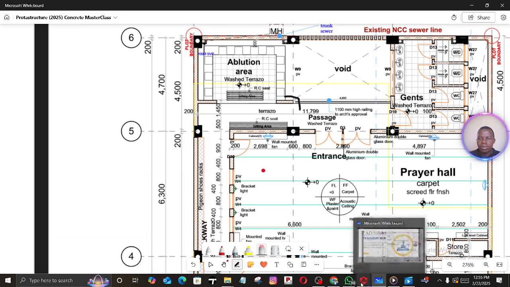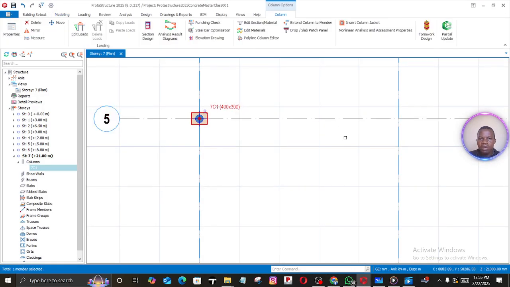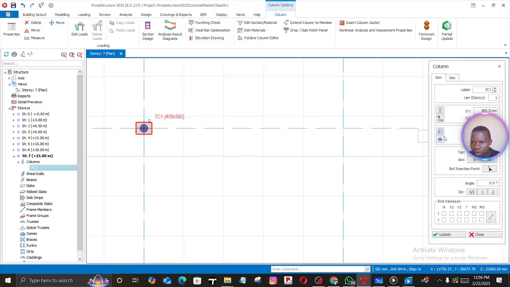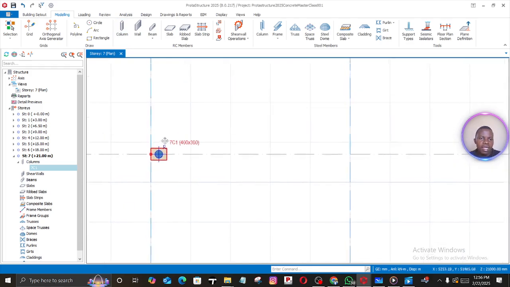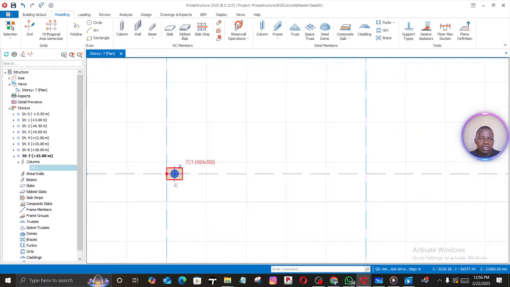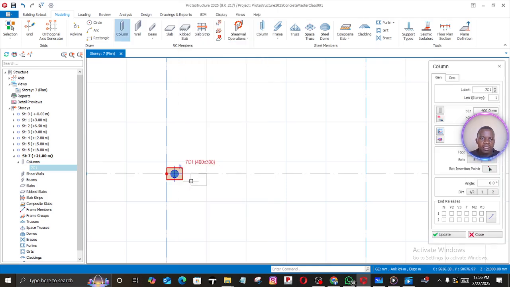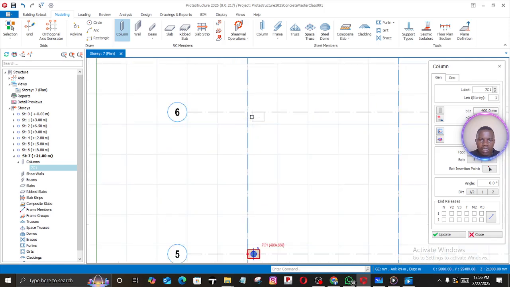ProtaStructure has that option. You can always click on your column. After you click on your column, you right click, go to properties so that you can modify that column. There is this part of eccentricity whereby you can always change the position of your column like that. So you can have it there. Once I have it there, we can use this one to copy and paste it in the subsequent columns. Just do that and I will simply come and paste it here where I need it.